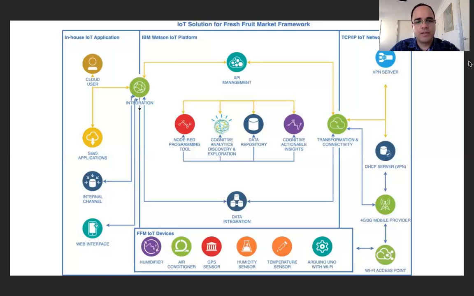Also, we'll have an application at the IoT application level that will monitor and also control devices such as humidifiers and air conditioners. Since we have parameters to define the maximum temperature, the IoT application will use the Watson IoT platform to send a message to the Arduino at the end of the network. The Arduino is going to switch on or switch off the device, such as the air conditioner or humidifier, according to the parameters set for each temperature or each humidity.